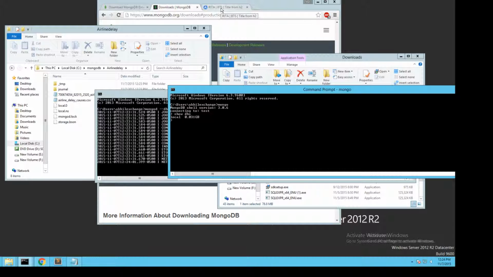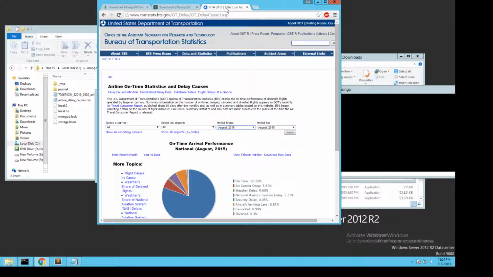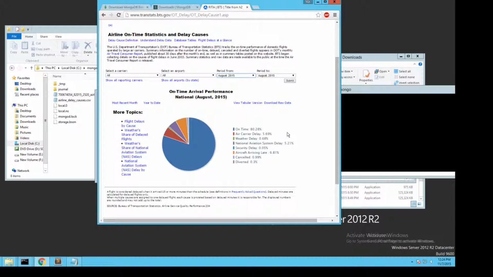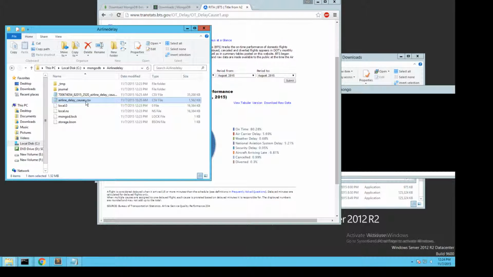For the sample data, we're going to download files from the United States Department of Transportation. It provides statistics of flights over time for different carriers. The information that we are downloading is a summary by carrier, by airport, by month, of the number of flights delayed, as well as the amount of time delayed. I went ahead and downloaded the file here.